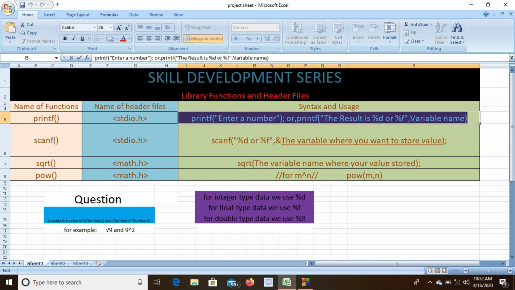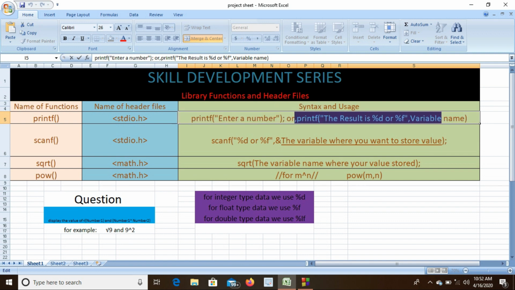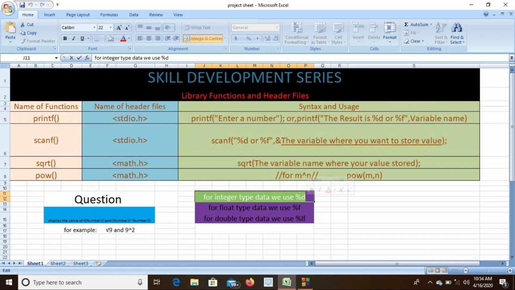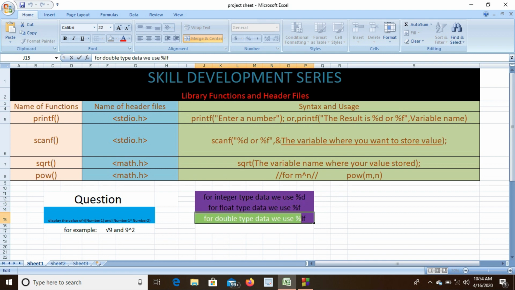We use printf in two different cases. This is the first one and this is the second one. We use this one to display a number from an equation. Here %d or %f is used according to data type. For integer type data we use %d. For float type data we use %f. And for double type data we use %lf.